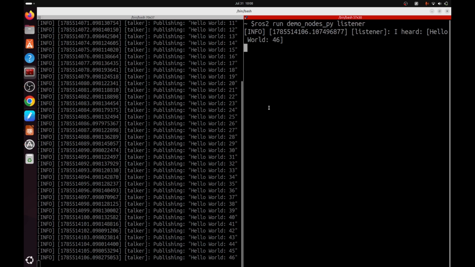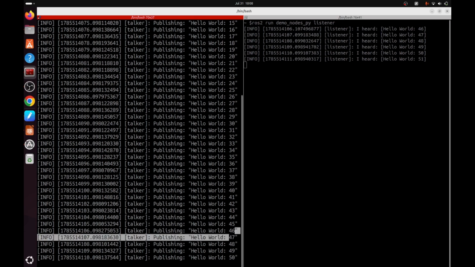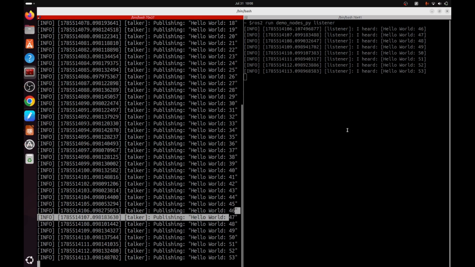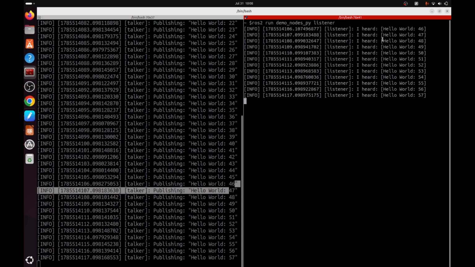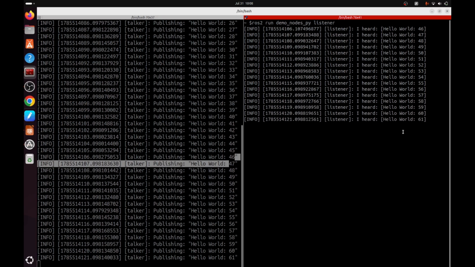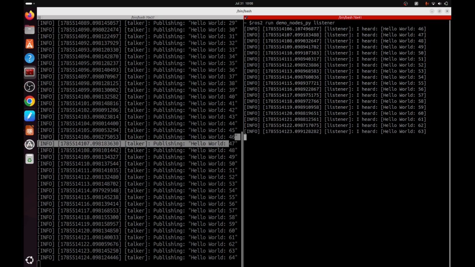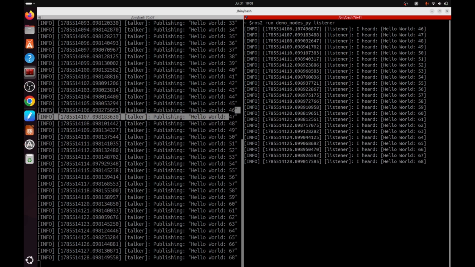When I type here, let me zoom out. Whenever I press enter, from the 46th message, it starts listening. The message you can see here is: hi, I heard hello world 46. Whenever it is printing, the same will be displayed here. Now the listener is receiving the message which is produced by the Talker.